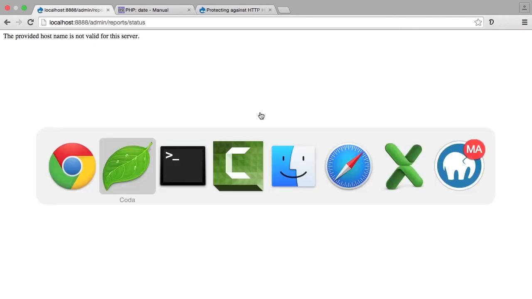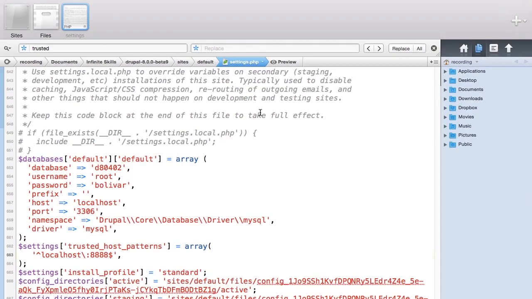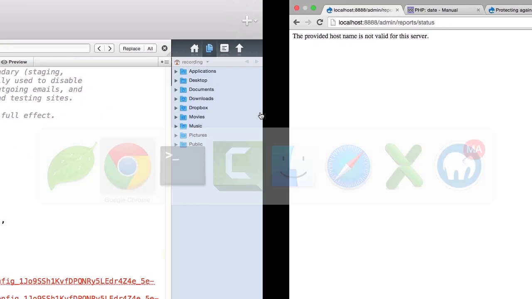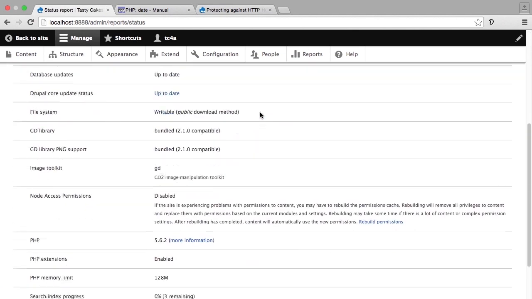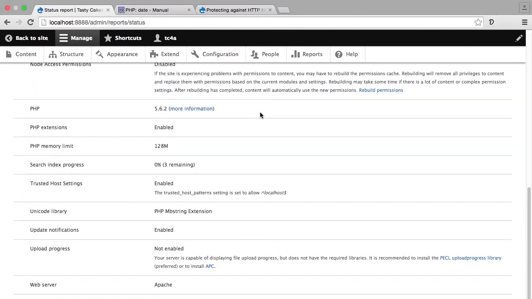We're going to head back to Coda. We're going to remove that port. So now it's just localhost, and save again. And then we'll head back to Chrome and reload. Now if we look at the status report and scroll down, we'll see that trusted host settings is enabled and we're no longer going to get that error message.